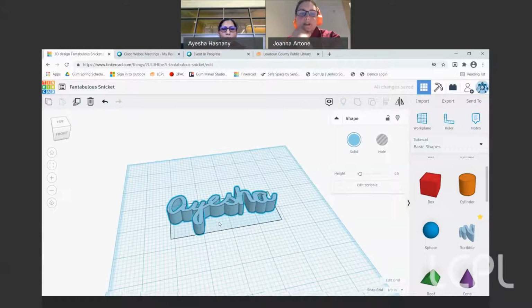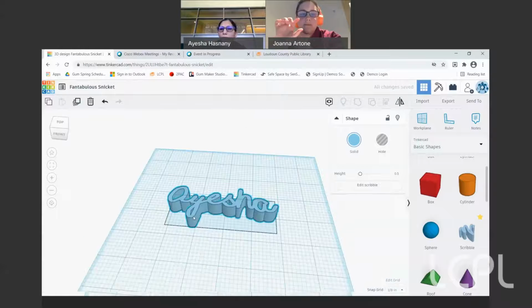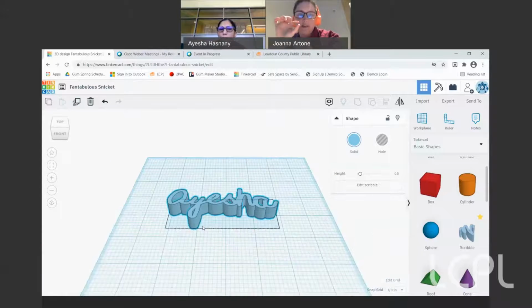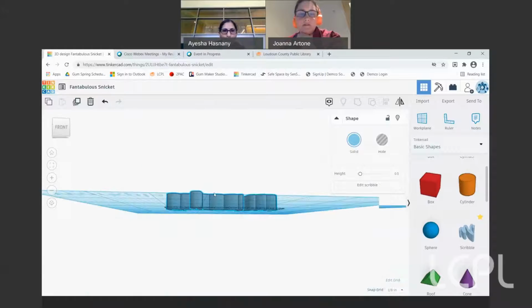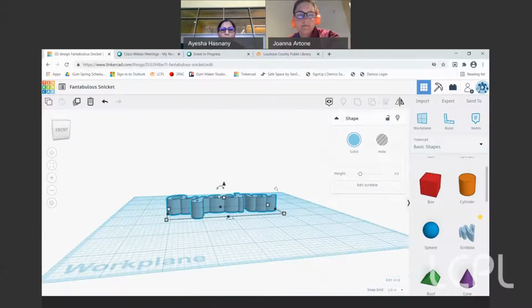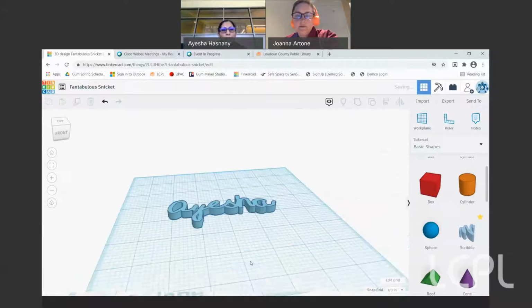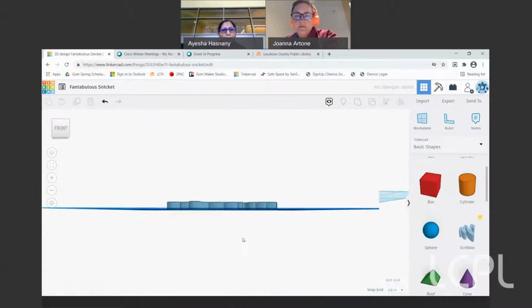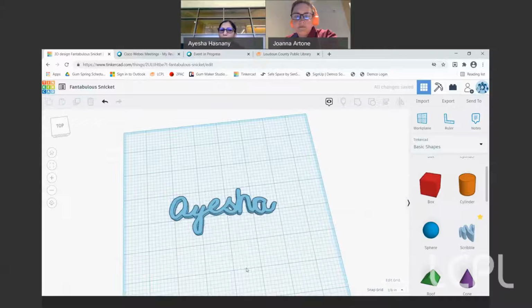Aisha, while you're doing that, can you demonstrate how to make something that's thick, how to make it a little bit thinner? Yes, I will show how you can change the height of it. So right now it's showing 1/2 inch. I don't want that, so I can go here and change to 0.25. And that's now 1/4 inch. And this, I can turn this into a little necklace, kind of like a pendant.